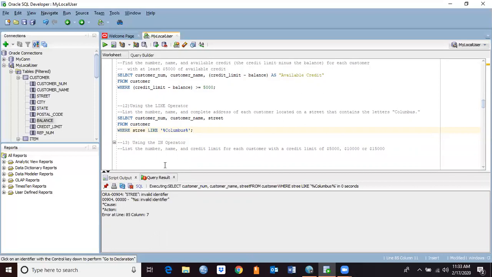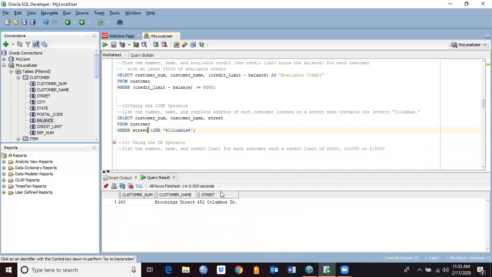Street, that was the misspelling there. Okay, so it's going to give you only one record, and you see Columbus is appearing in the middle, and that's what it matches. Percent symbols mean I don't care how many characters are there before the word Columbus, and here the percent means I don't care how many characters are there after Columbus.